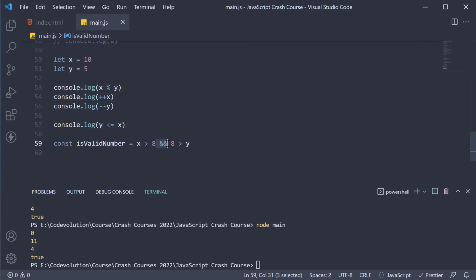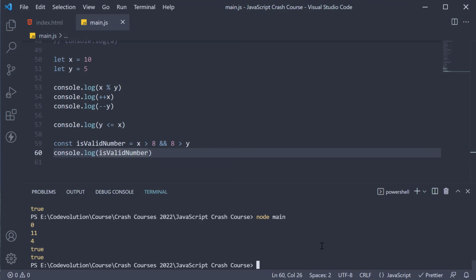Here, double ampersand is called logical AND operator. It returns true only if both operands evaluate to true. If not, it returns false. Now x is 11, which is greater than 8, and y is 4, which is less than 8. So if you were to log isValidNumber to the console, run node main, you can see it evaluates to true. So it is a valid number.